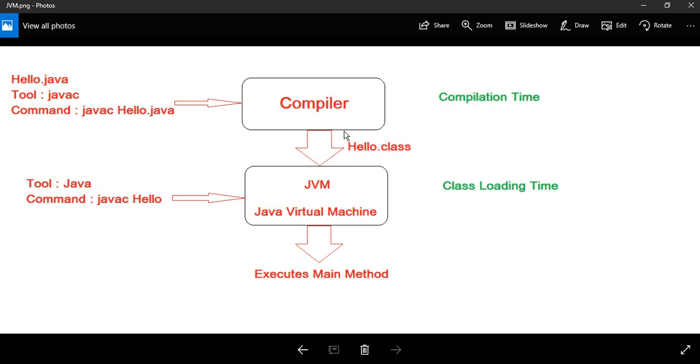The compiler produces a file with the extension .class, and the name of this .class file is the same as our class name. Suppose our class name is hello, then the .class file produced will be hello.class, and this .class file contains bytecode. I'll show you that in the next tutorial, or in this tutorial only if we have sufficient time.